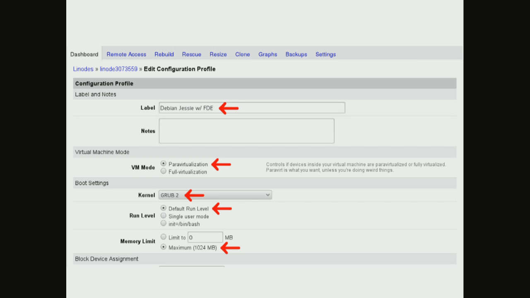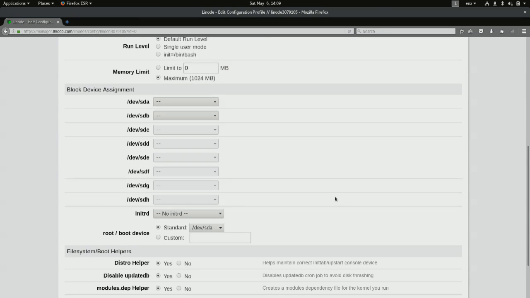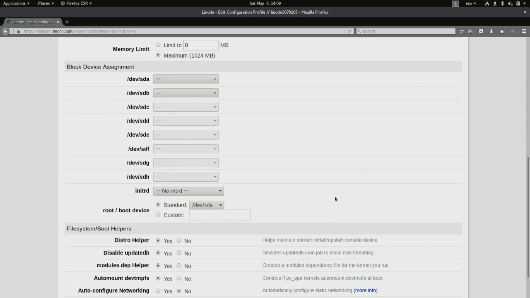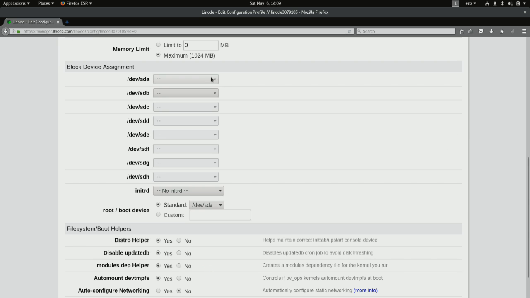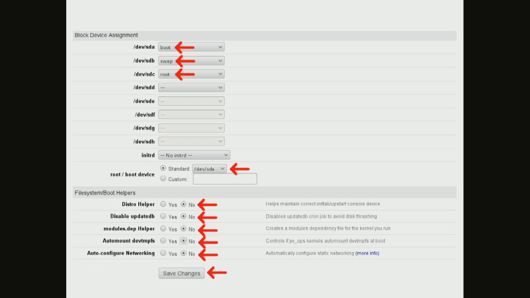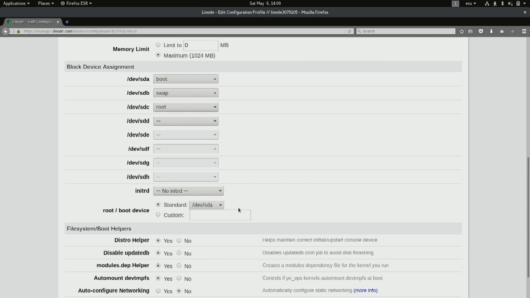All right, so we leave the default run level. I usually leave the memory maxed. Okay, so now we have to choose our setup here. I associate boot with /dev/sda, swap with /dev/sdb, and then I make the root partition /dev/sdc. I leave the initrd blank, and then I leave the root boot device as /dev/sda, which is the one that I chose up here.